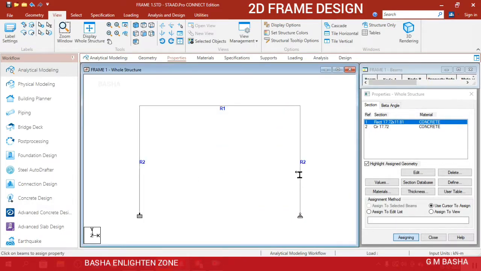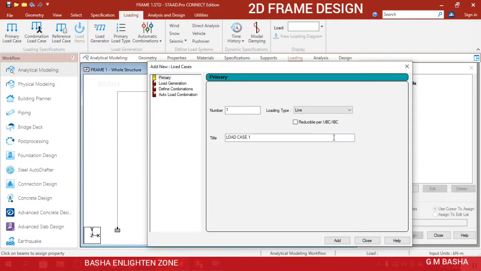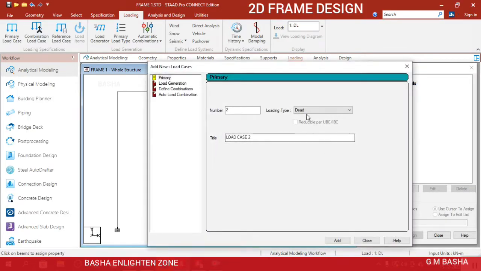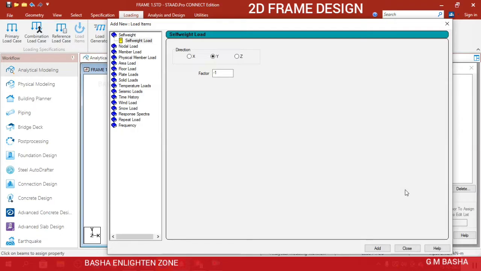Okay, then our next step is preferring loadings here. Then load case details, add one. Here choose dead load the first time and give the name dead load, or you can keep the default load case one like that only. Add, close, and next one again load case details, add. Again choose here live load LL or live load, add, close. Here again choose the dead load option and again add here.